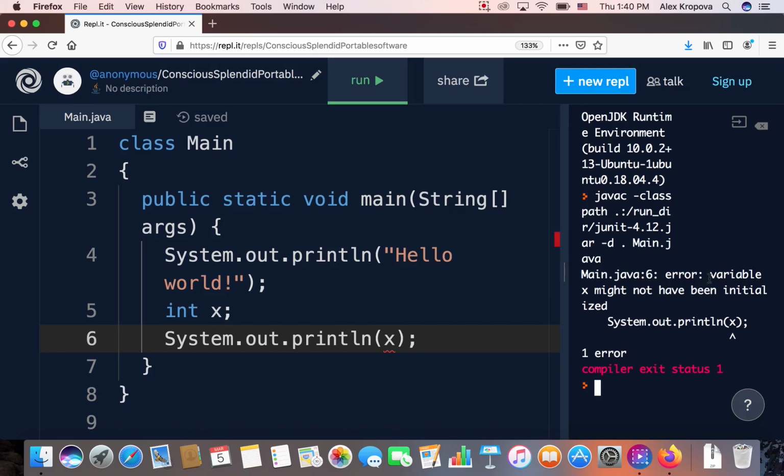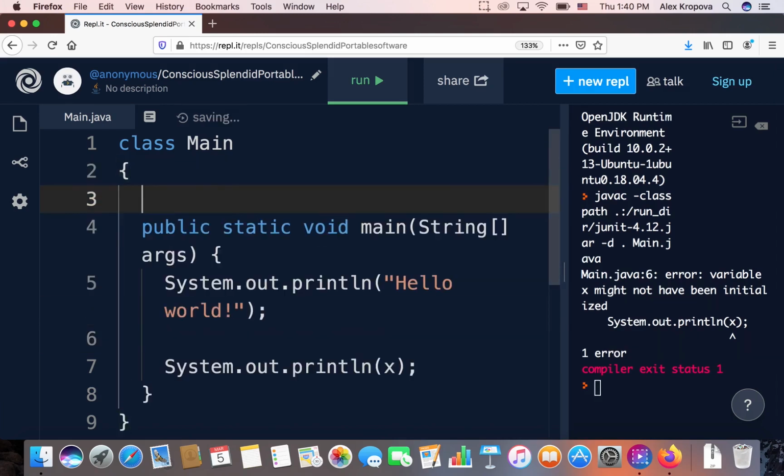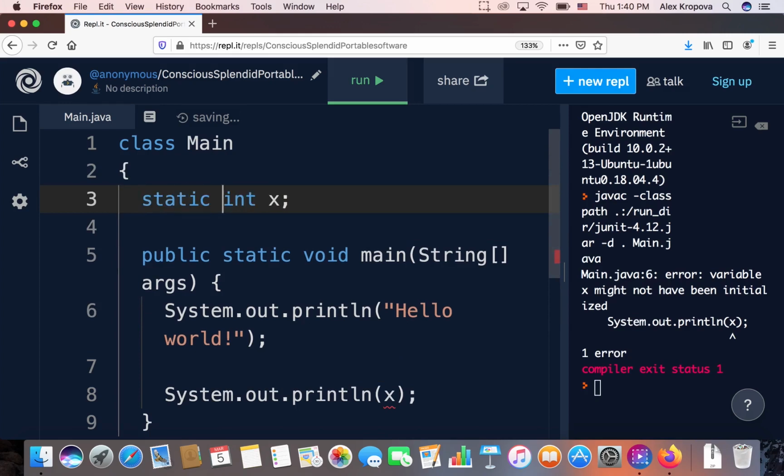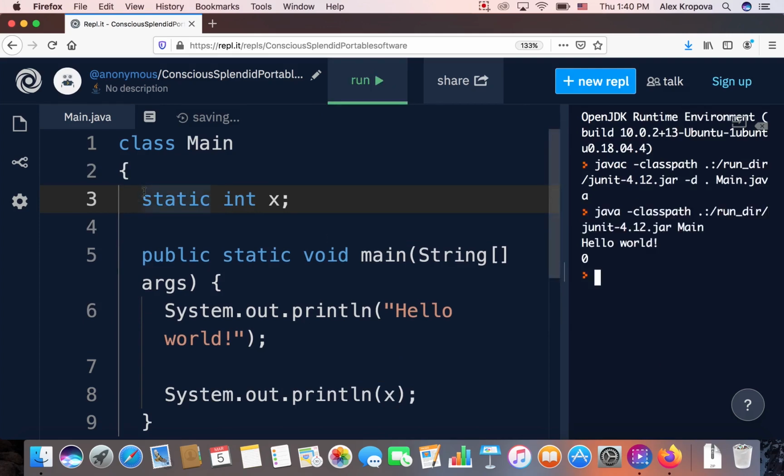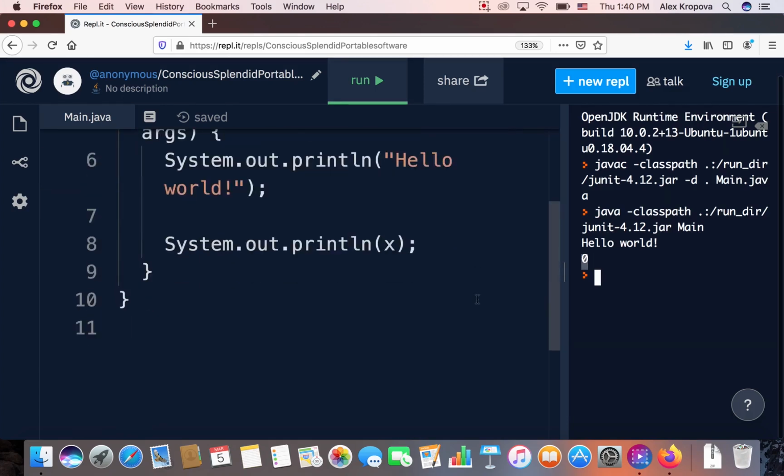Alright, REPL is giving us an error: variable x might not have been initialized. To fix that, we can declare it above the main method. That will remove the error for us. Let's go ahead and hit run again. We also change the keyword in front of the data type to static, so that we can use it in static methods. And as you can see, Java will print 0 as the default value of x.